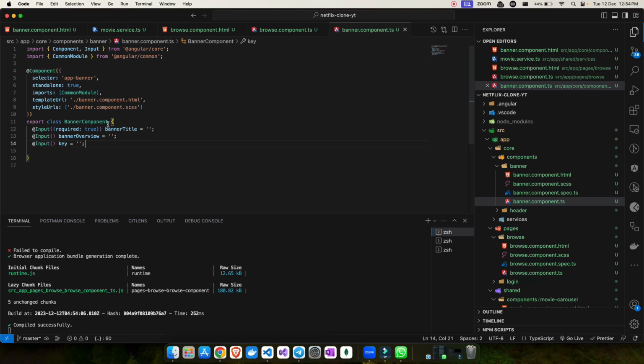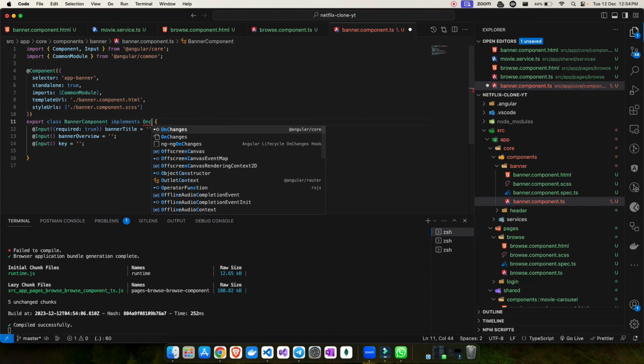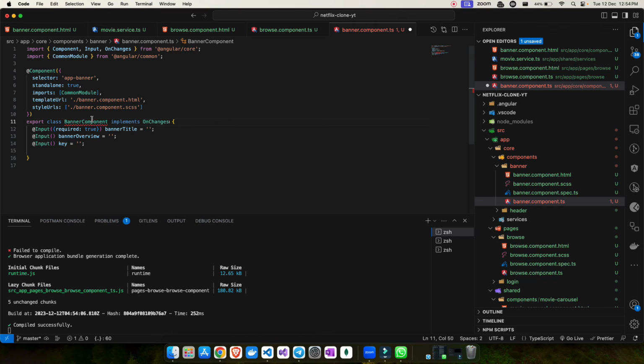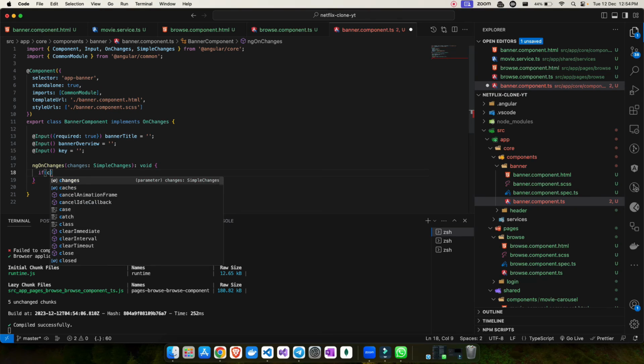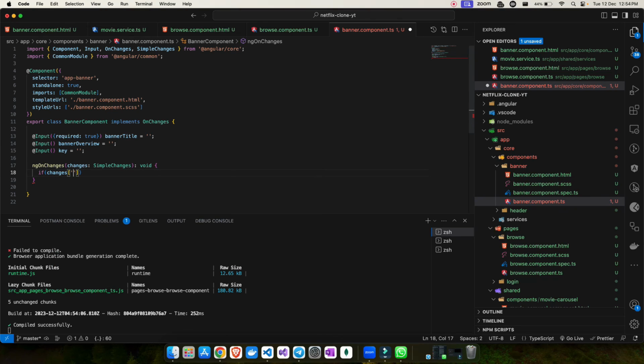Now I make use of ngOnChanges. I have to implement the interface OnChanges, and inside that, let me quick fix and import OnChanges, and put it below. Over here I'll first check if changes is of key. If it is coming from key, then only it should come inside this. Then I'll have to create the video URL.